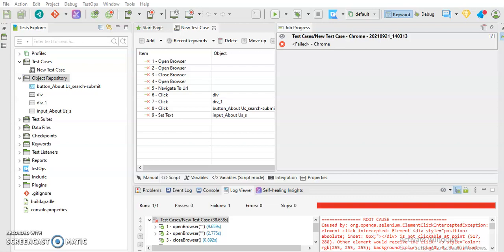For QAs, automation is a very hard thing, right? Learning automation, programming and coding is very hard for QAs. Selenium was good if you have some background programming knowledge. But with Katalon, even if you don't have any programming knowledge, you can still operate it and create complex test scripts. So let's start.